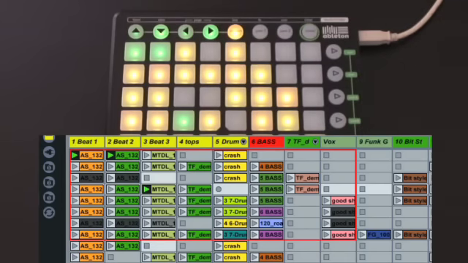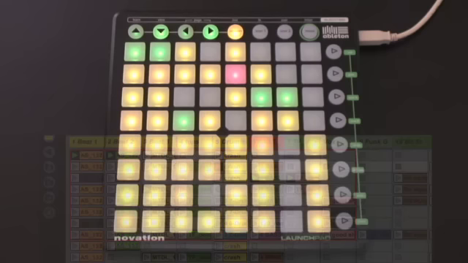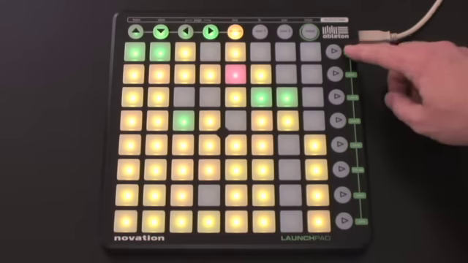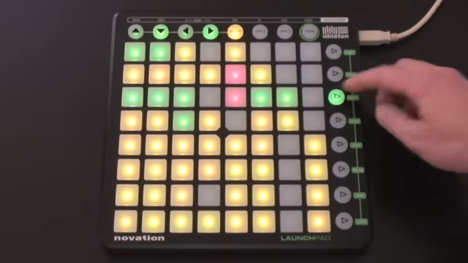All yellow buttons on Launchpad's matrix represent clips, which turn green when they are playing. A red state signifies that a clip is recording. This could be an audio clip or a MIDI clip when overdub mode is active. Scenes can be launched using the buttons down the right side of Launchpad.